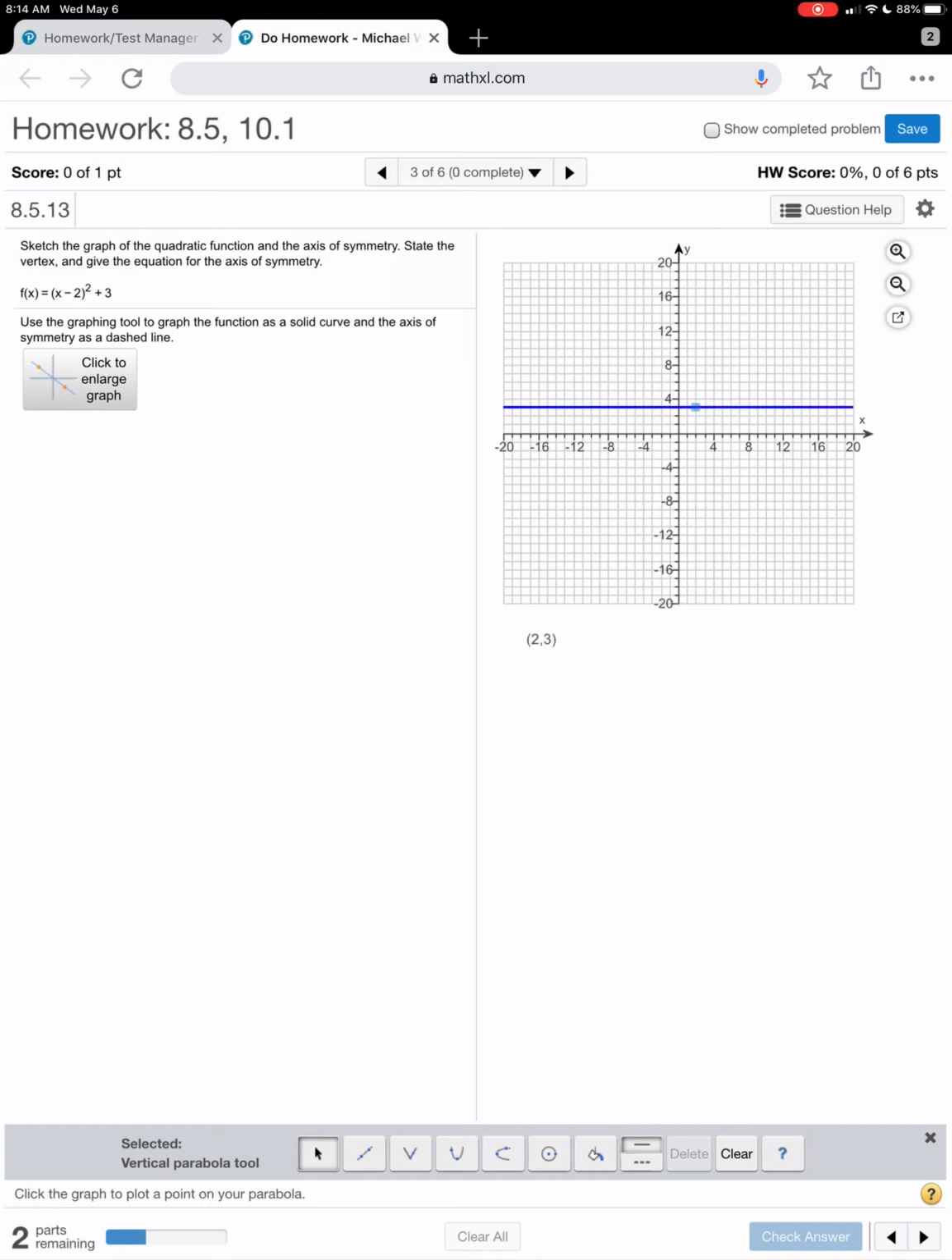Now I just have to click one other point on the parabola. Even though we had all those other points, just one more point will do. So either the point 3, 4 or the point 4, 7. If I go for 4, 7 here, there we go. So it's going through 3, 4, and 4, 7. It's this nice solid curve. There's my parabola.